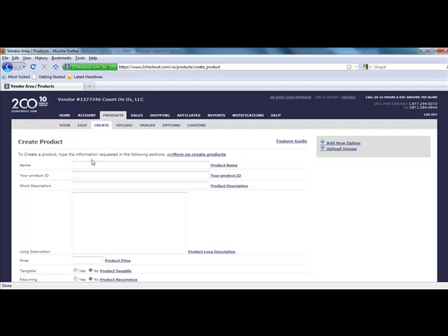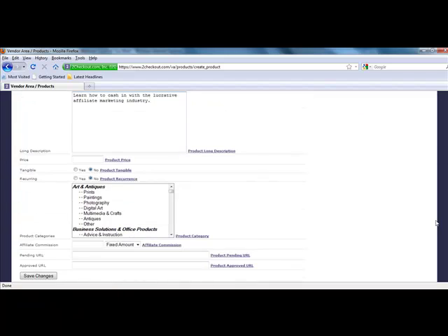The next thing you want to do is come in here and put in the name of your product. So we're just going to call this the name of the product we've been using as an example here. You want to put in your product ID, usually just the initials of your program will be fine, and then a short description. Okay, and then for the long description you could actually just copy the same thing or put in more details if you wanted to. The price is very self-explanatory.